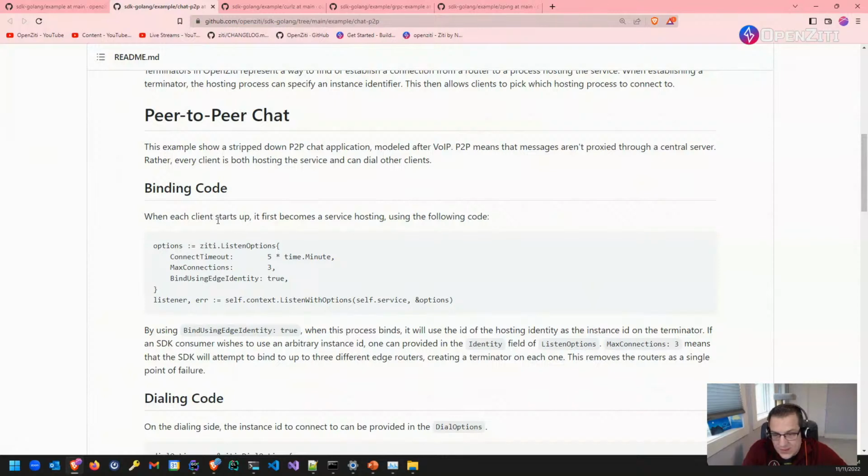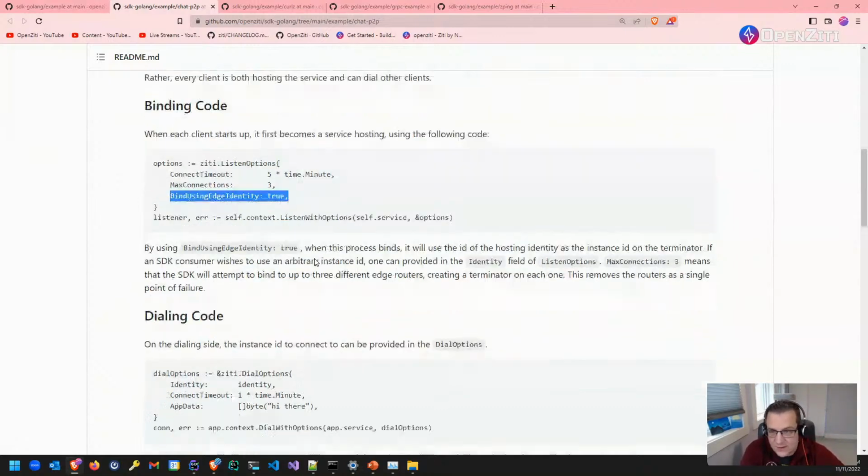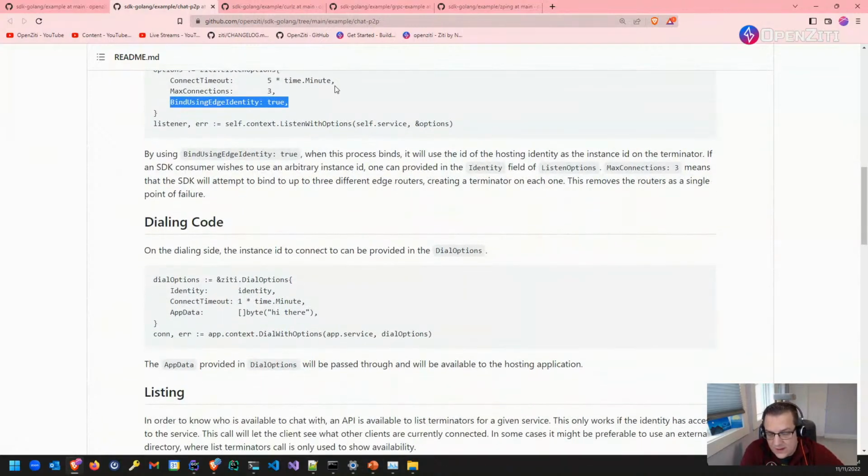Binding code. When each client starts up, it becomes a service. Bind using identity is true. Listen with options by using process binds. We'll use the ID of the hosting identity as the instance ID on the terminator. Okay. So maybe I won't see it in the example. Maybe it'll just be implied for me. That's all right.